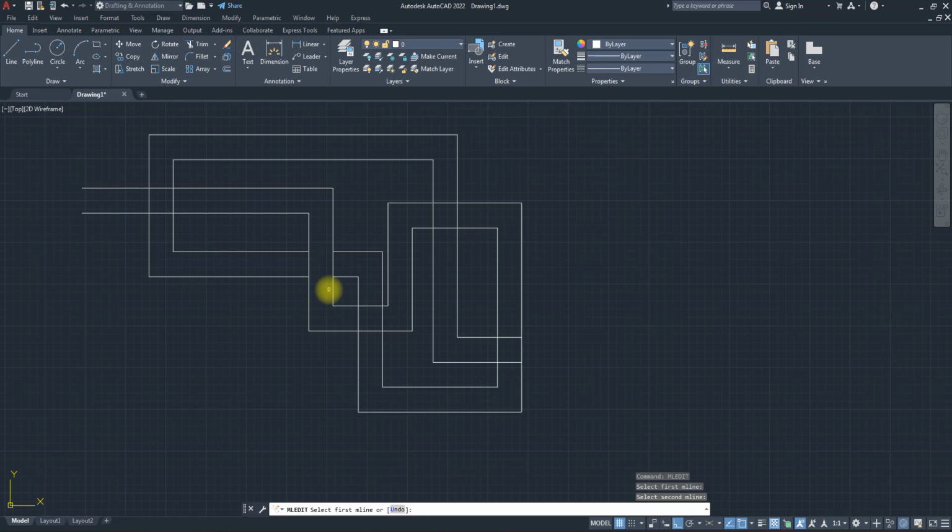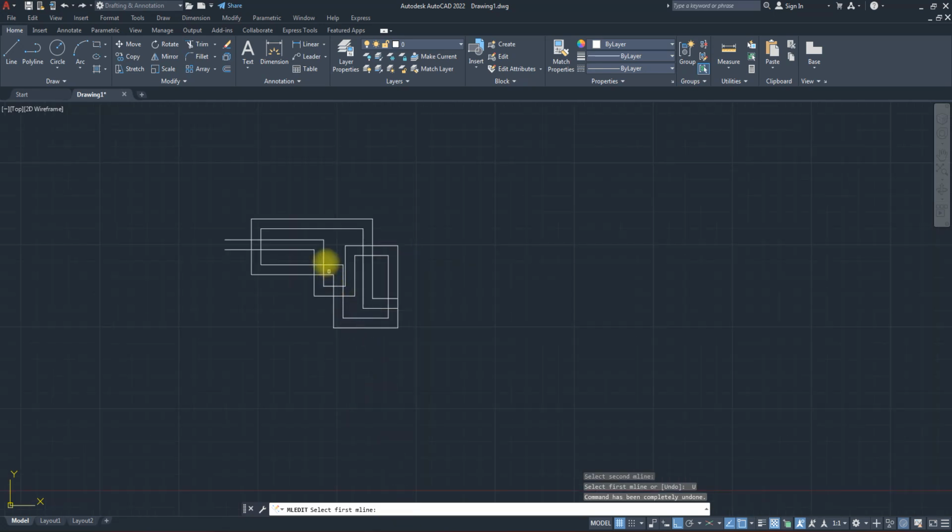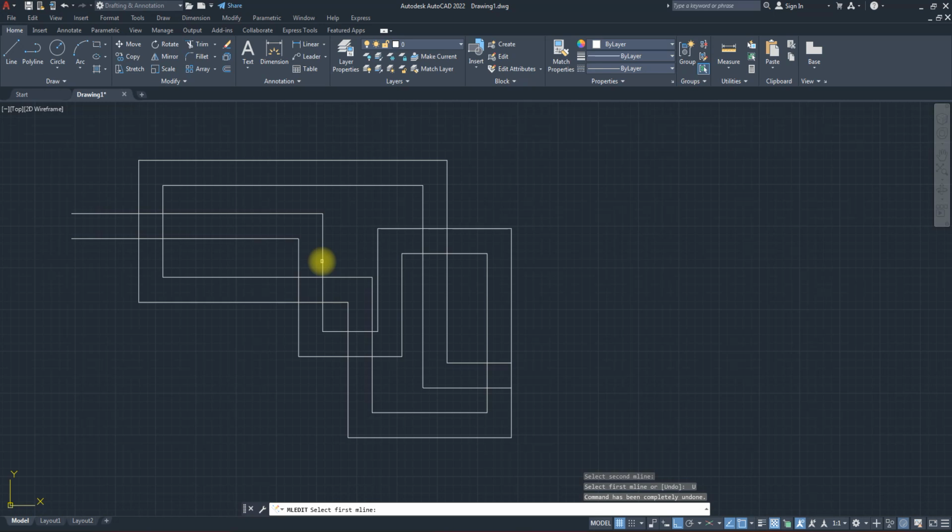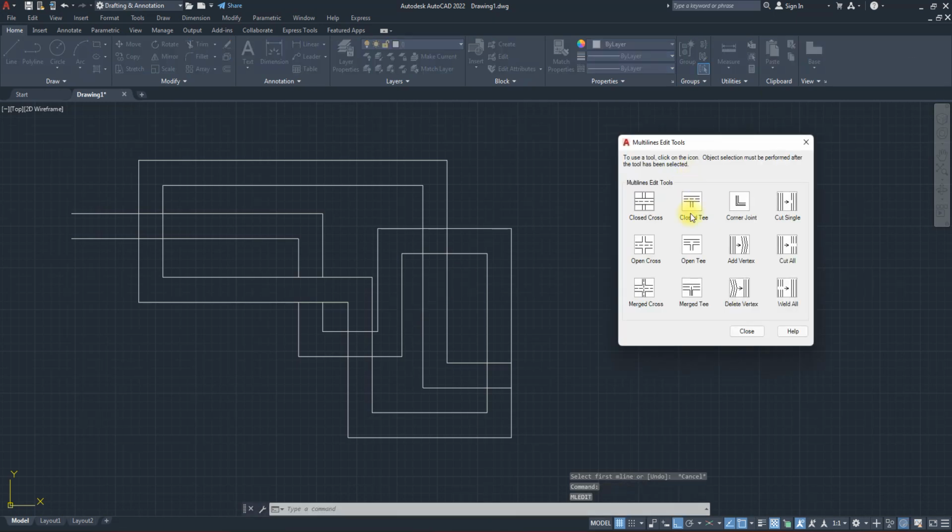So if I want it to be the other way, let's undo that. I have to select this as the first one and select this. So it gives this the preference. Do you understand? So we can do the same thing here. So if we are done, let's go back to ML Edit. You notice we also have this option.